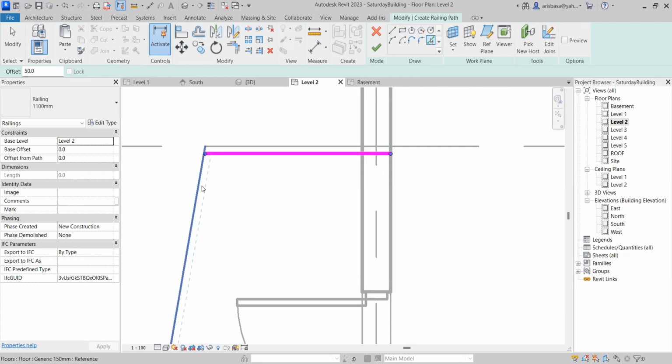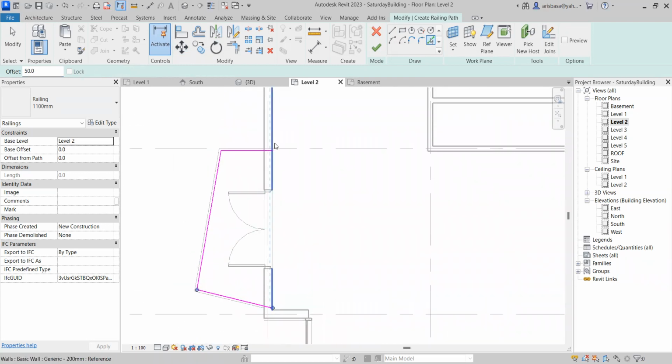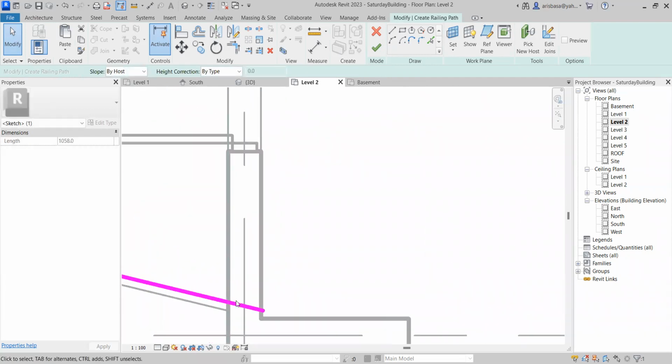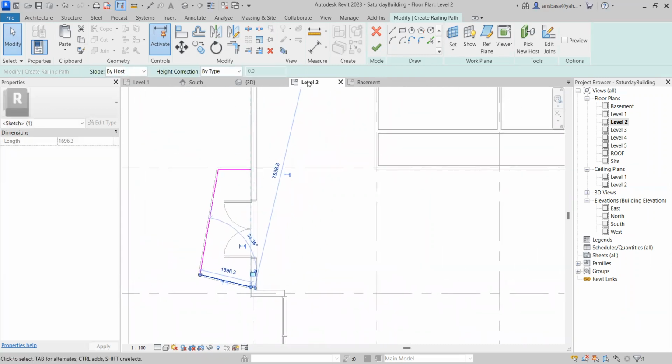1, 2, 3. Then adjust this line. Oh, sorry, undo. This line should move up to here only, because that is the railing. And let's move this up to here only. Then we click check.